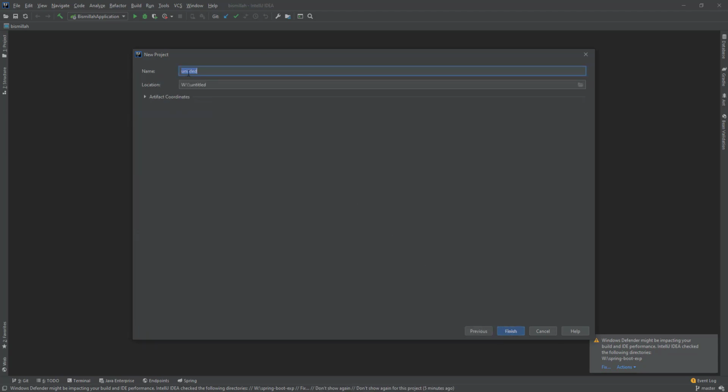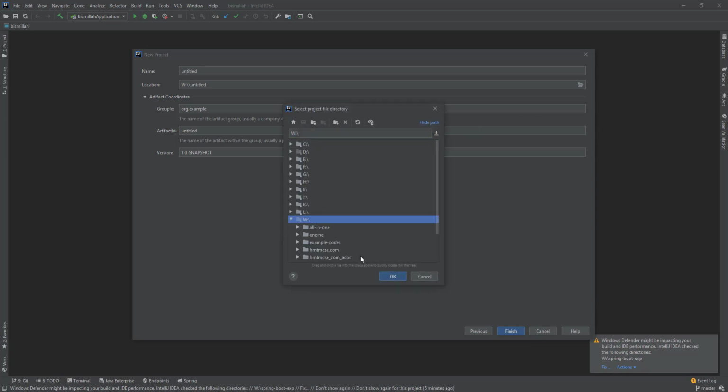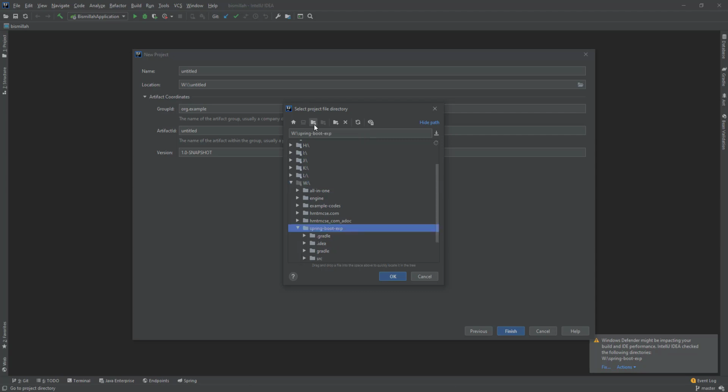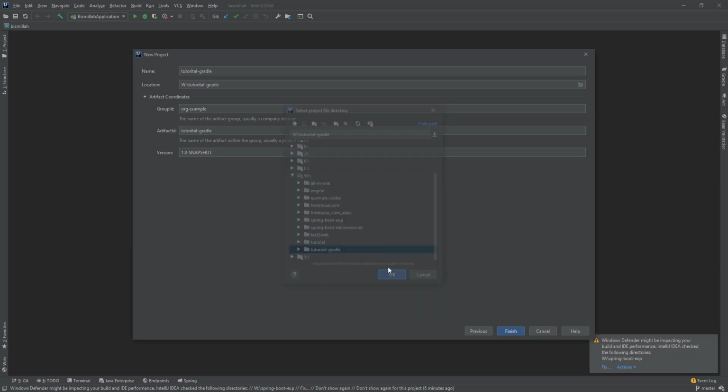This is the location where I want to store this file, and I am just giving a folder name. Let me click on here, new folder, tutorial Gradle, then going to press OK. Then I have to select this Gradle project.